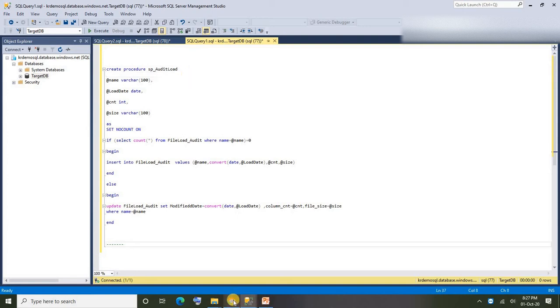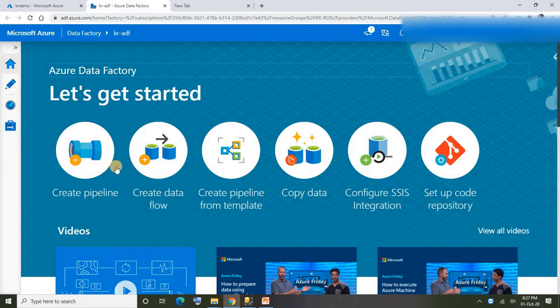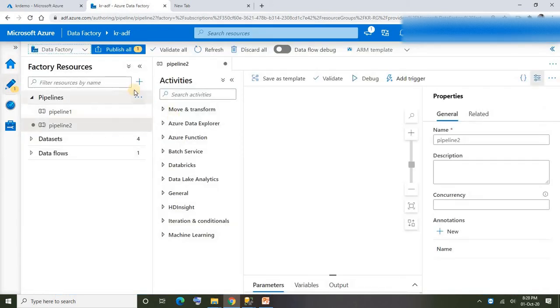So let me take you guys into ADF environment. I already launched ADF. Go ahead and create new pipeline. I'm going to name it as file check or something.